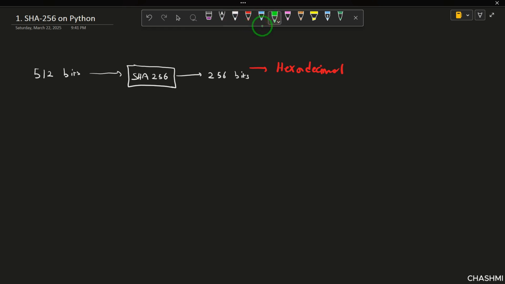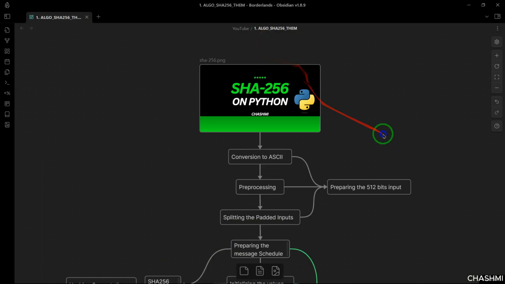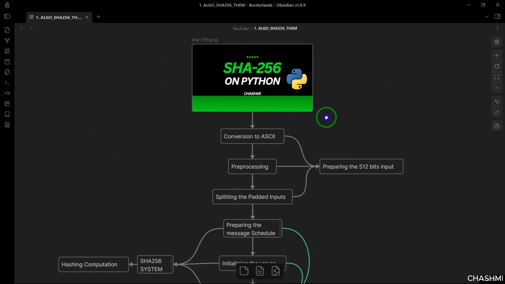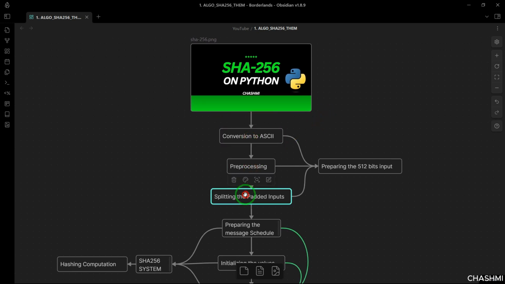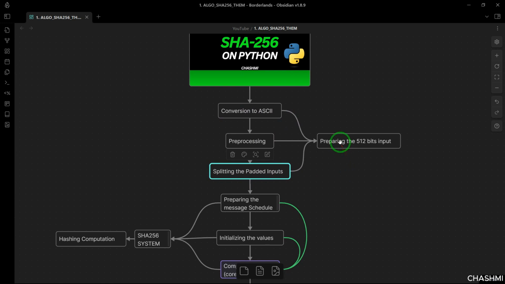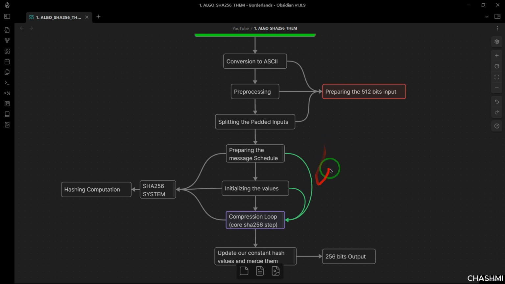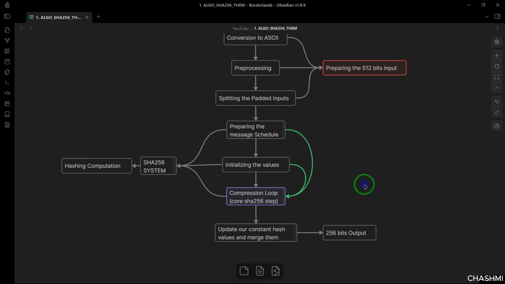First, the algorithm says how to convert the message. Not always your message is 512 bits, so somehow you have to convert it to 512 bits. So we are doing it over here in these 3 steps. Then we are going to prepare our 512 bits. Later on, we are going to go for the compression loop, which is the core of the SHA-256 step. We are doing all of these steps until we come over here.